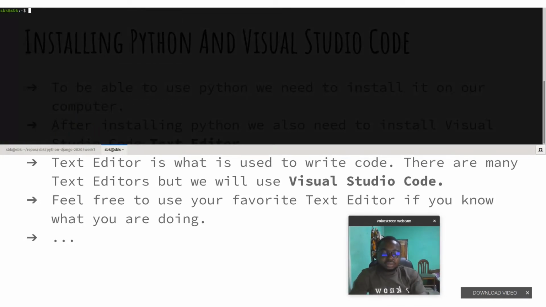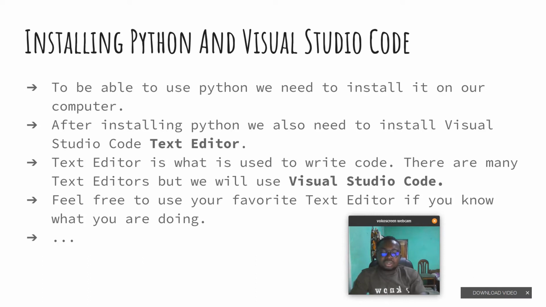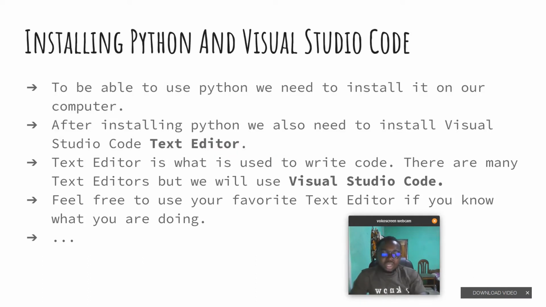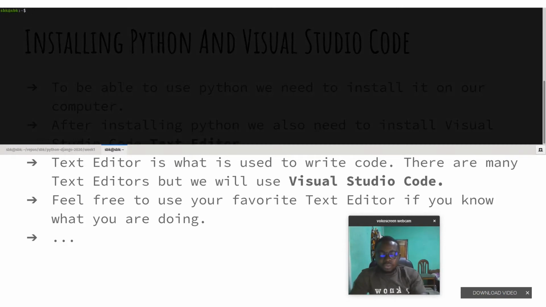However, if you are using a Linux operating system, you already have Python installed. In fact, you have two versions of Python installed. You have Python version 2 and Python version 3. What we are going to use in this tutorial is Python version 3.